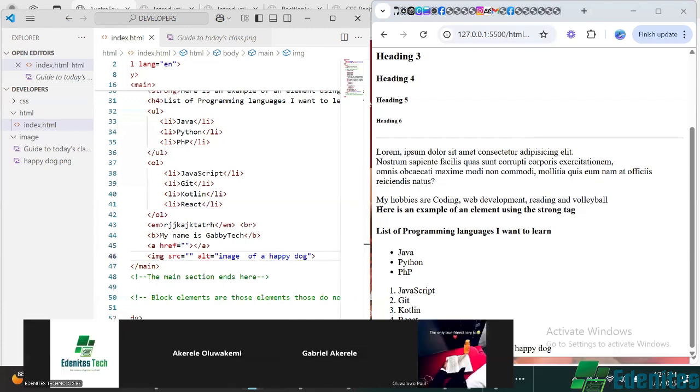This is it here. Supposing the image does not load, this write-up, which is the alternative, will appear: image of a happy dog. But then let me now load this image inside this place.